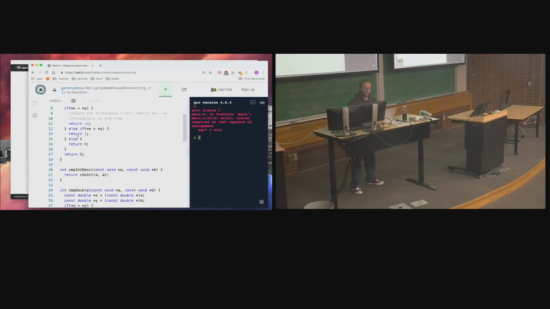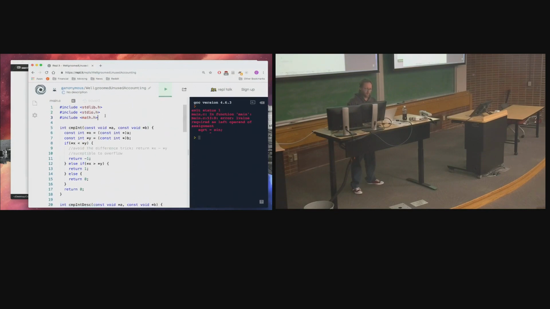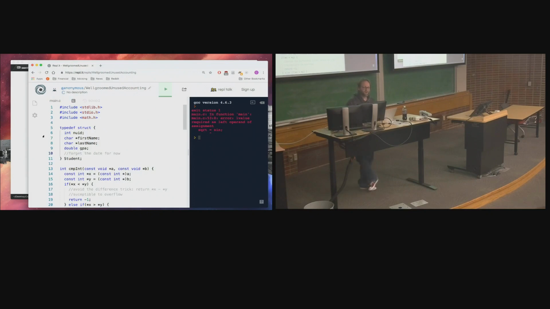We're not going to have the definition of a student here, but let's go ahead and write some comparators for students. Remember, typedef struct, and then Student. Let's just go ahead and define it. We had int NUID, we had a char star first name, we had a char star last name. What else did we have? Double GPA. Oh, and then the date. Forget the date for now. You can go ahead and do that on your own if you want.